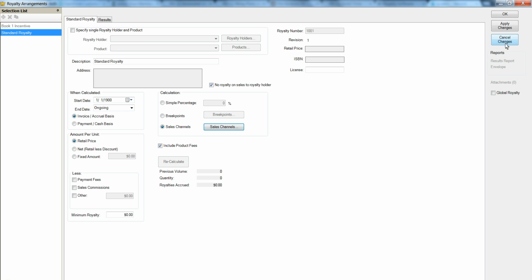The incentive one is a little special. And what we have there is that it has to be based on breakpoints for the first 500, big special. And then the retail price the same. And this one has an expiration. I've thrown in a date here, but you would need to make it specific to each of these books. You can just duplicate this royalty arrangement so that you get all this nice breakpoint information.